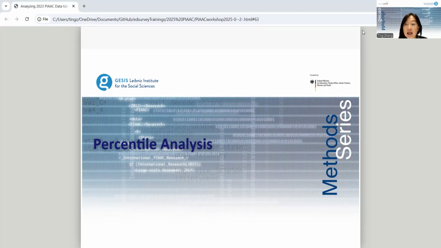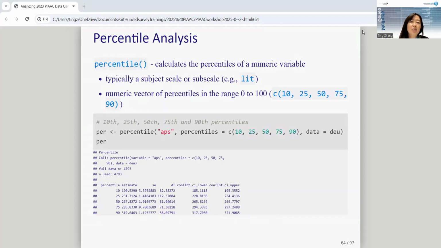This section is percentile analysis. As this type of analysis is quite straightforward, it's going to be short. Survey provides the percentile function that calculates a percentile of a numerical variable, which is typically a subscale or subject scale, such as the literacy or numeracy scale.